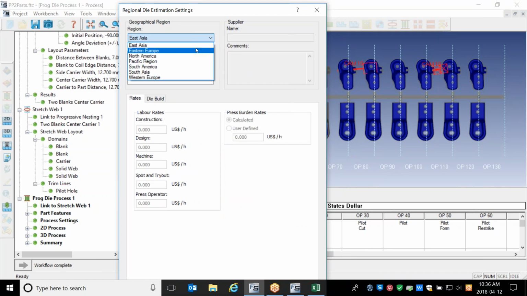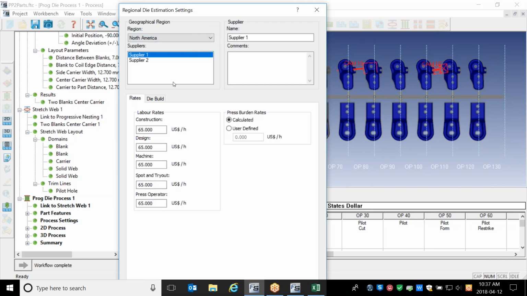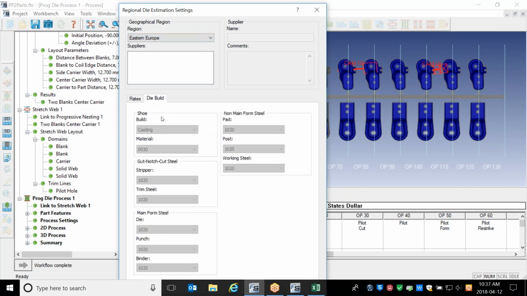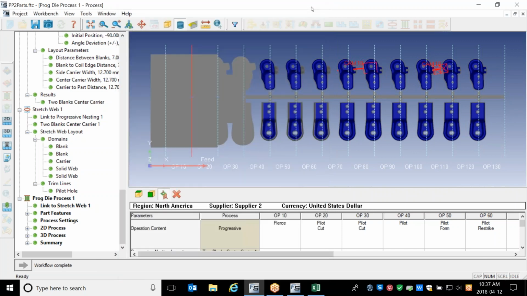So you can see here now we have all of those regional settings, and you can customize these. So you can put in all of your suppliers, for example, for North America, for Eastern Europe, East Asia, Pacific region, etc. Put in all of your suppliers, put in their labor rates that they use, put in their standards that they use for dies. So if I go back to North America, for example, we can look at supplier 1 is using casting shoes with this material versus supplier 2 maybe is using hot rolled steel. So we can look at customizing the database in terms of our regional areas as well as what types of steel we're using.